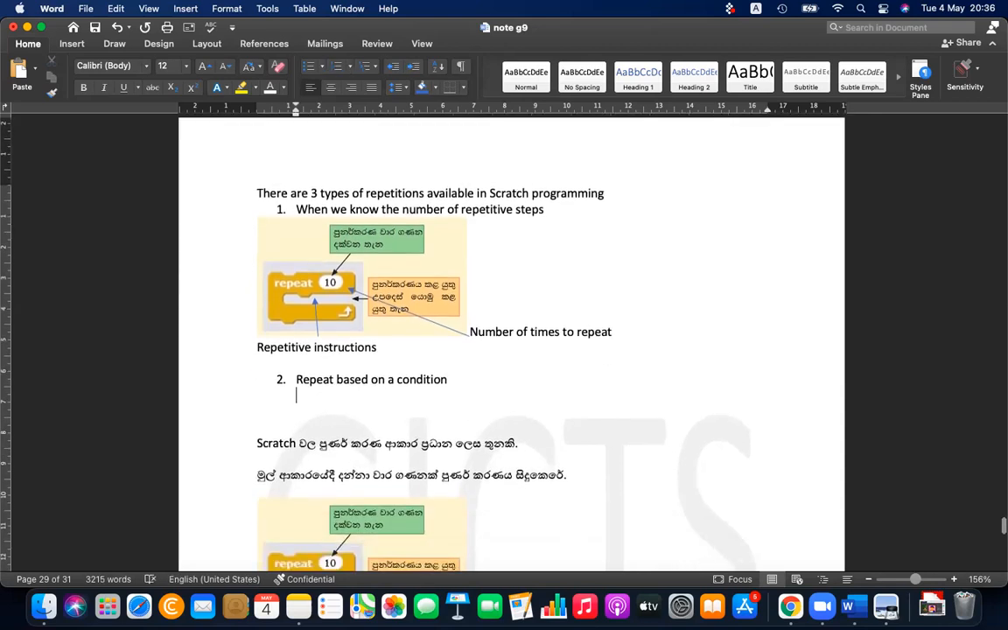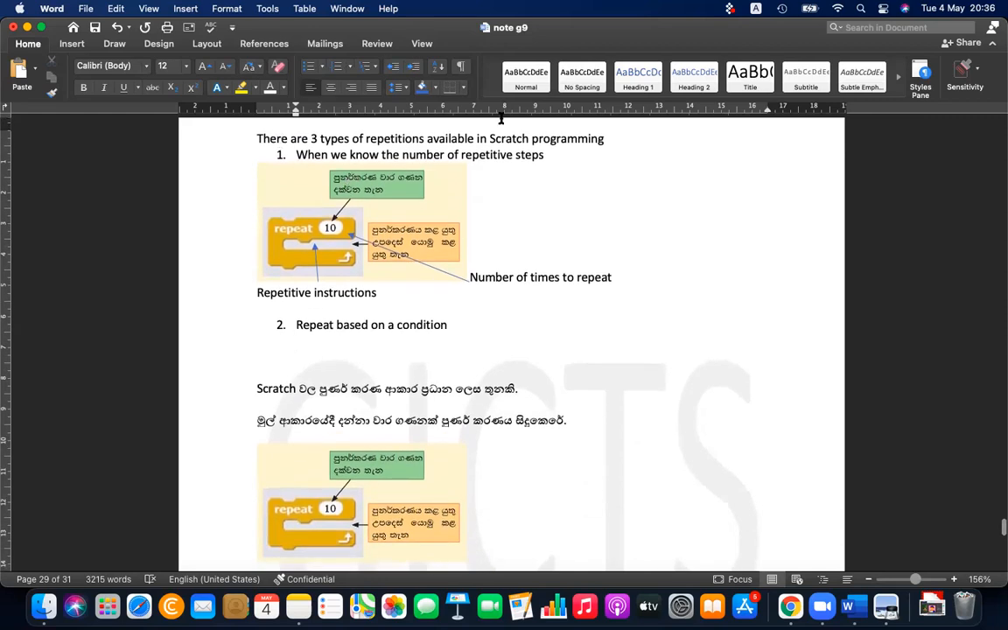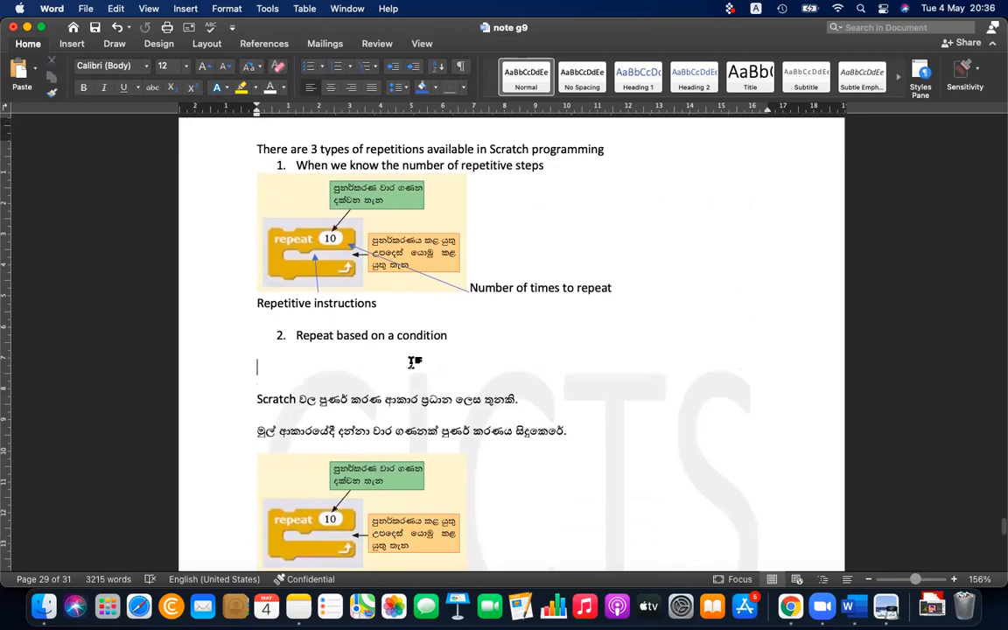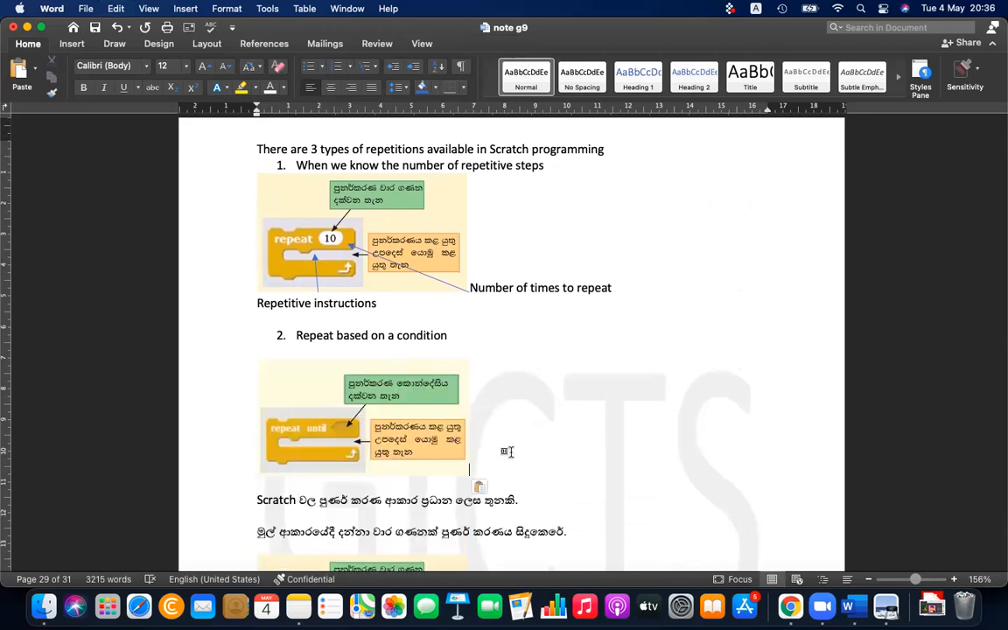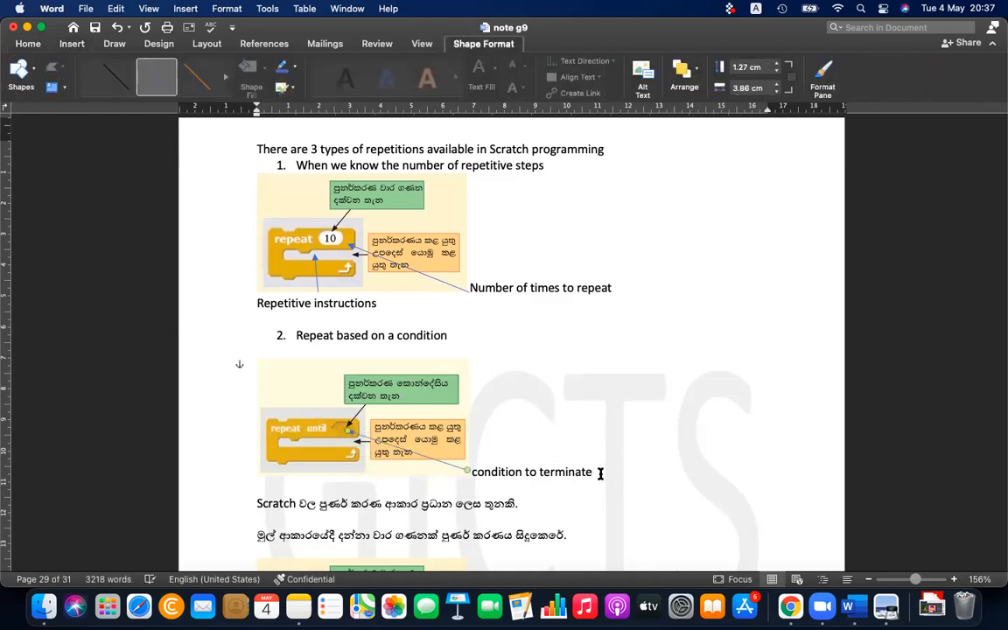Please write down this. There are 3 types of repetitions available in Scratch programming. The first one is when you know the number of steps. The second one is when you know a condition to terminate the repetition. But here you mention the condition to terminate. You have to mention it inside the box here. Condition to terminate. So what is the third format?